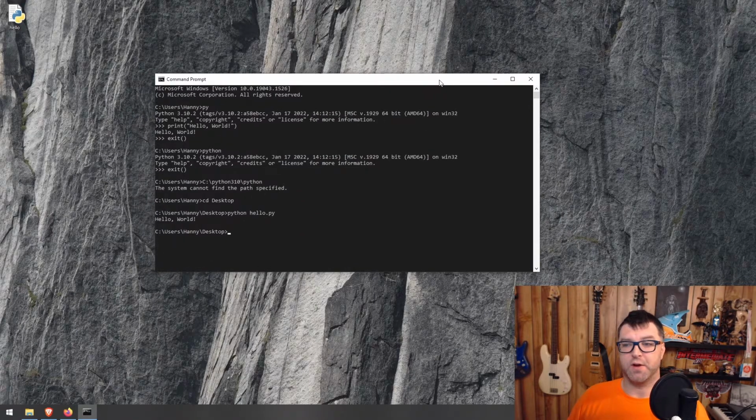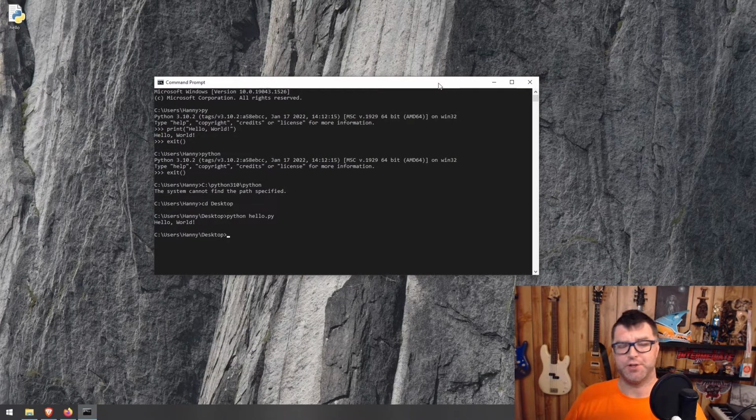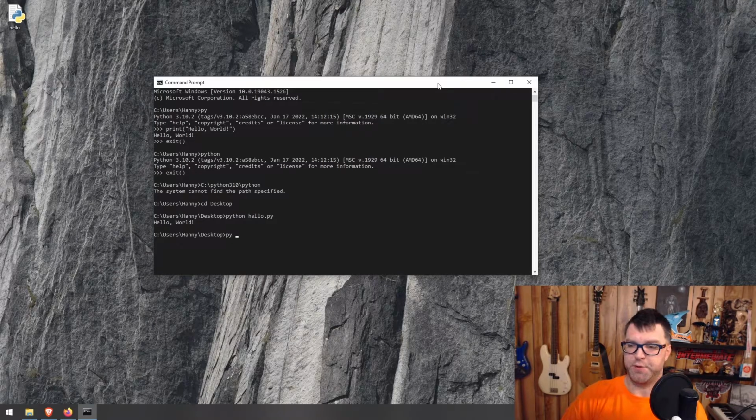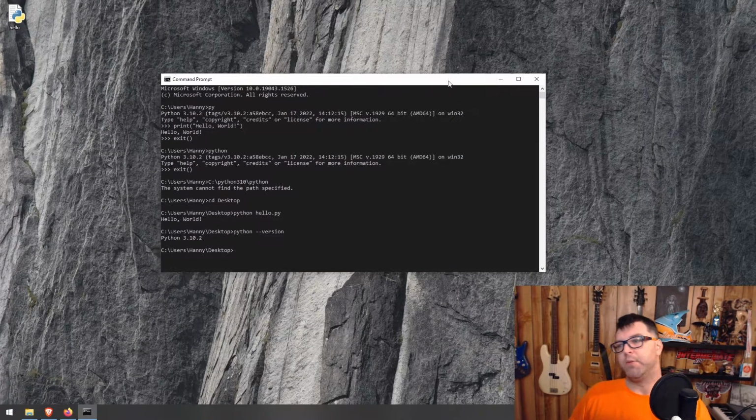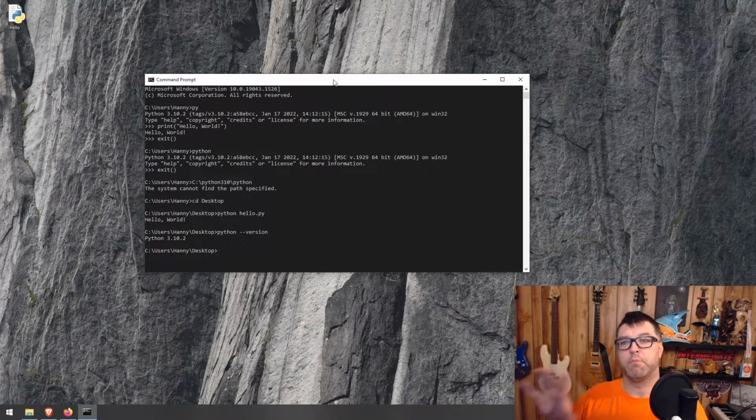So installing on Windows, very easy, very straightforward. You can install multiple versions. If you don't know what version you have, you can just run python --version, and it will tell you Python 3.10.2. You can install multiple versions. You can have like 3.9, 3.10, 3.7, whatever, on the same Windows installation. So it's pretty awesome. But as you've seen, it's pretty easy.